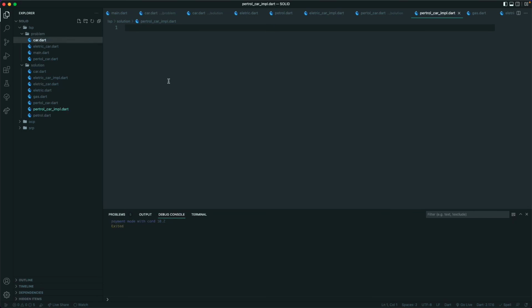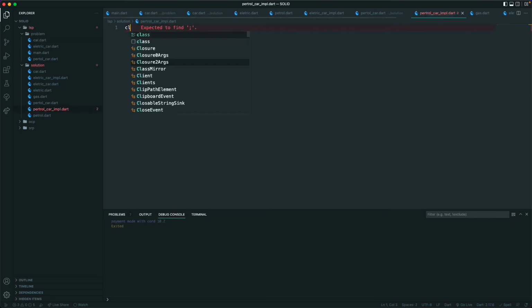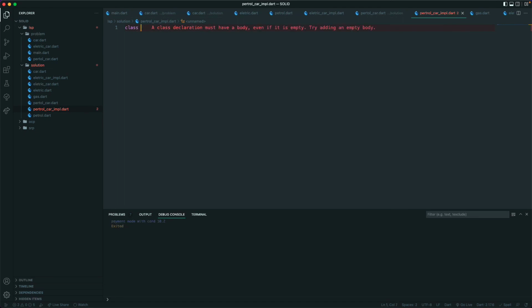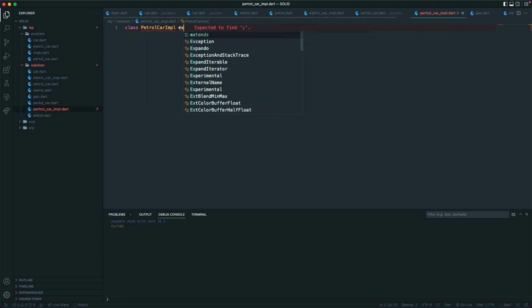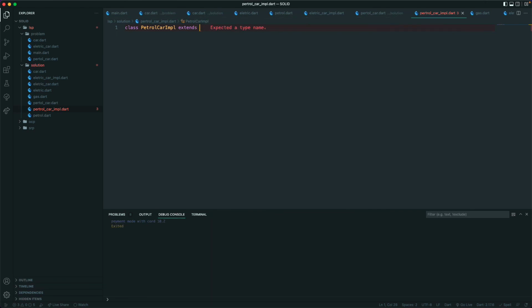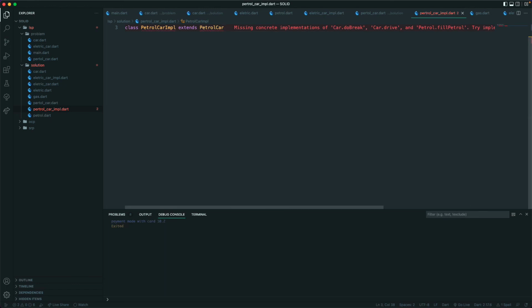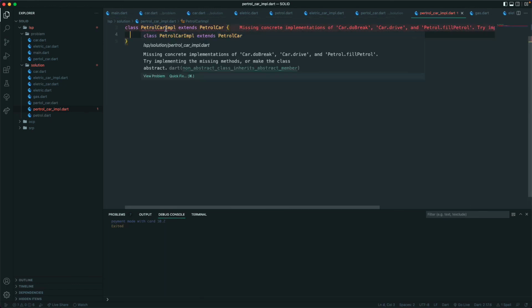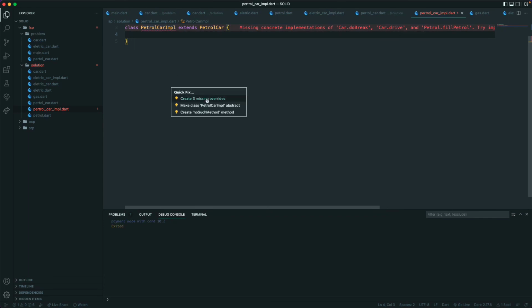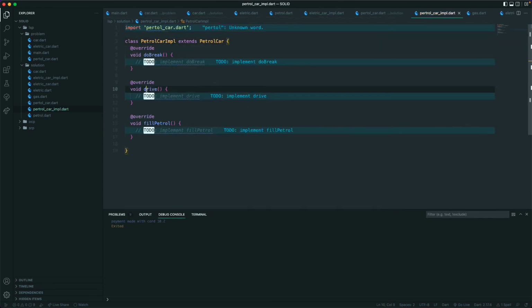So let's create a class over here, Petrol Car Implementation, and this car will extend from our petrol car. Now I need to implement all of the missing functionality. So now I can do brake, drive, and fill the petrol.